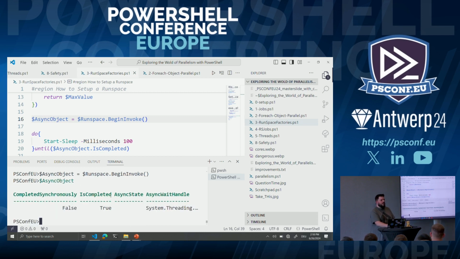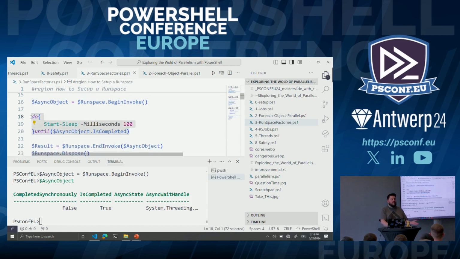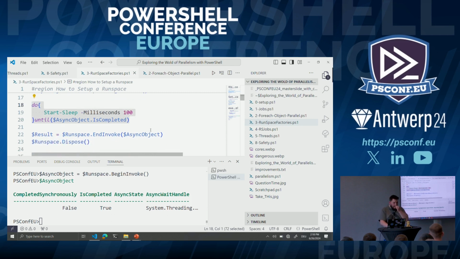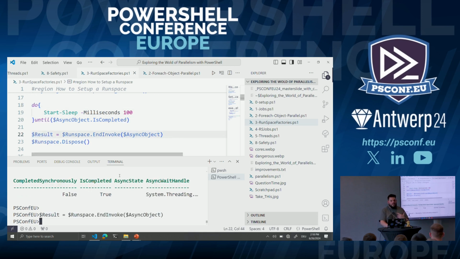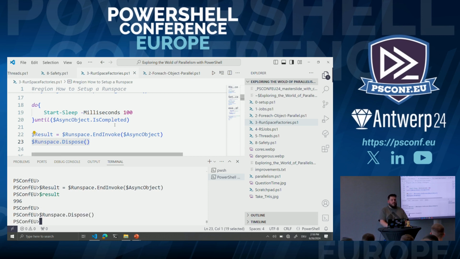And we see also the state is completed. Yay, it's completed. Otherwise, I have to wait until it's completed. I can do it with the do until loop, for example, and just wait for it. And now we want to retrieve those results. So we have to make use of the EndInvoke method and pass in the async object. Therefore, we will receive the result. Can I have a look at the result? Okay, and this time was under 1000. And afterwards, we have to dispose this runspace to free things up. And we are good to go.